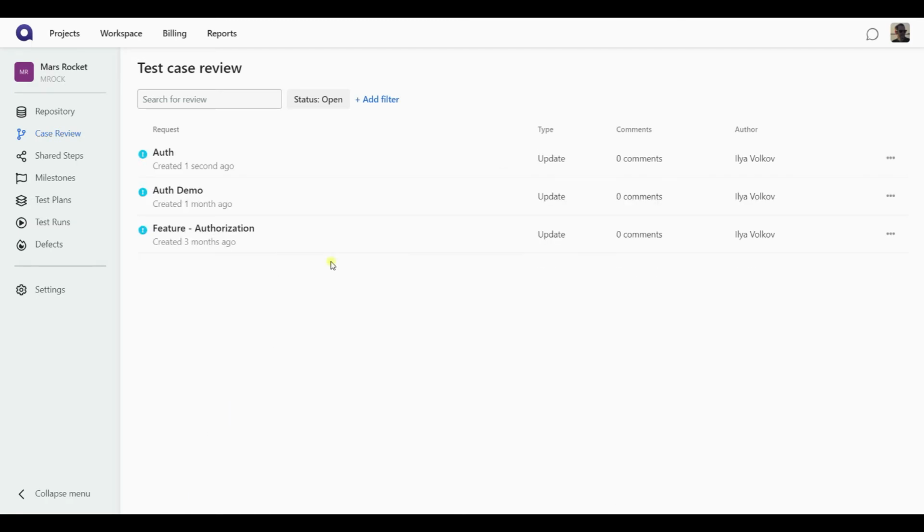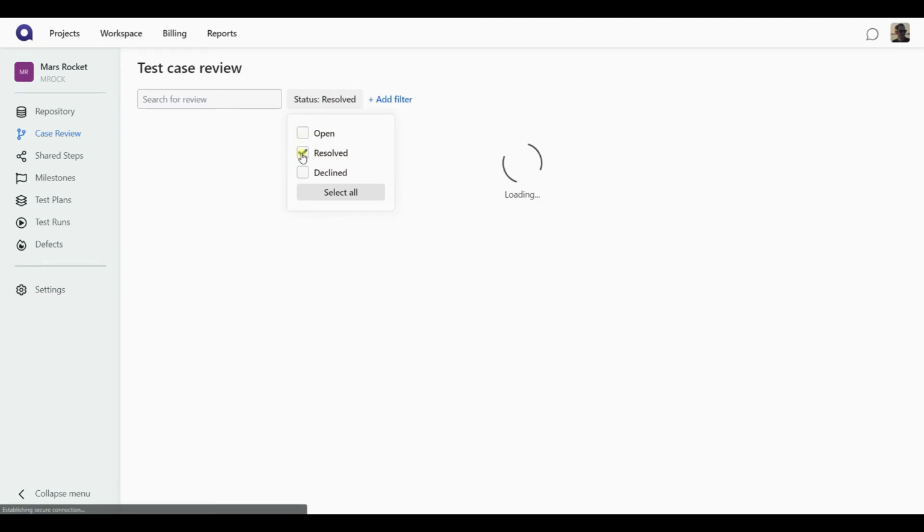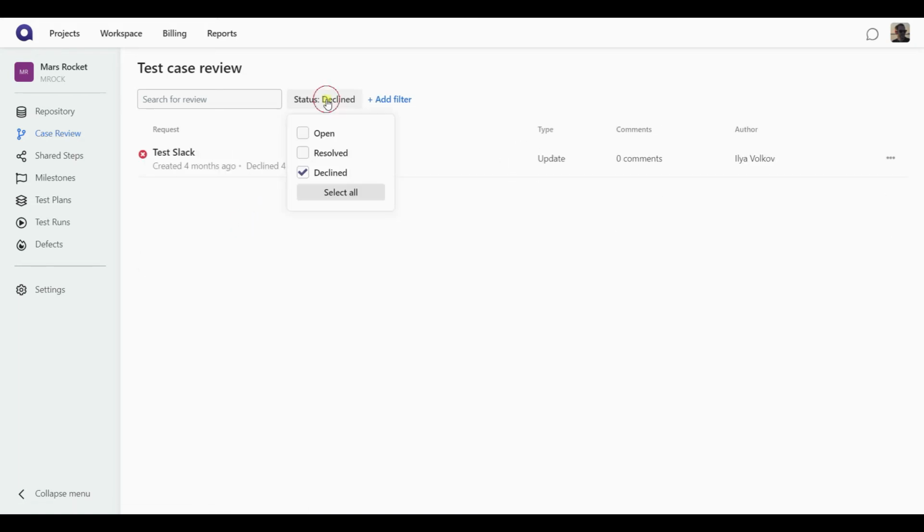I'm instantly taken to the case review section where all my currently open review requests are found. But of course, you can change that. First of all, you can use the search box to look up the reviews by title, of course. And then you can apply the filters to maybe look up the cases that have been resolved and have been so added to the repository, or those changes that have been declined over time. You can also go through them at any point.